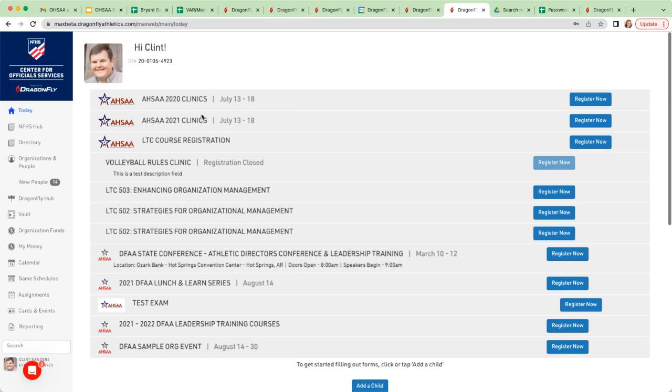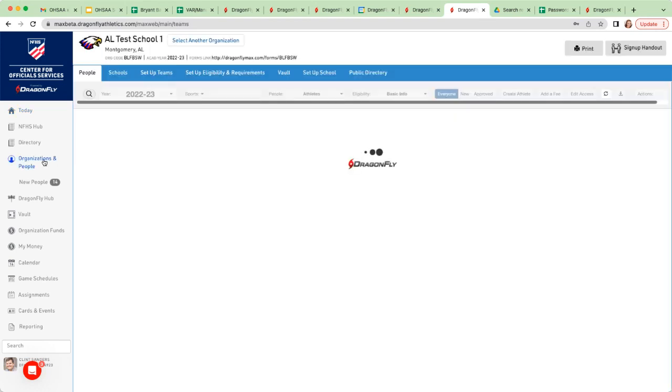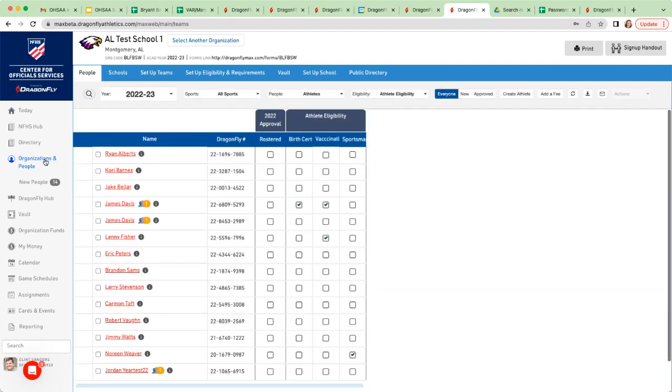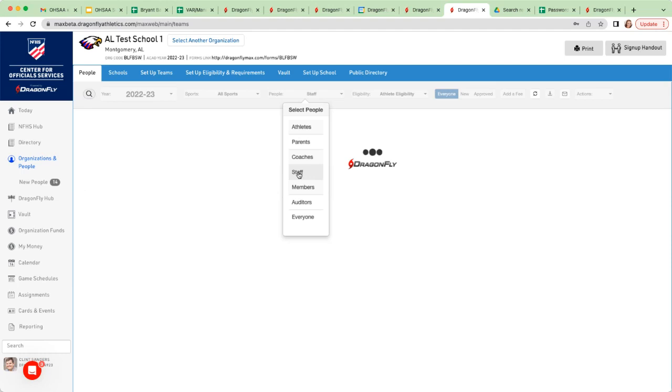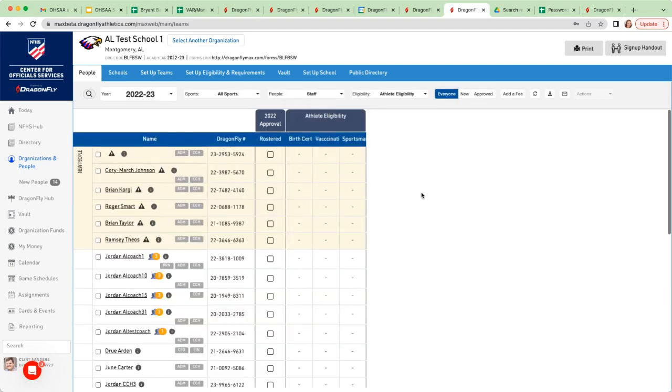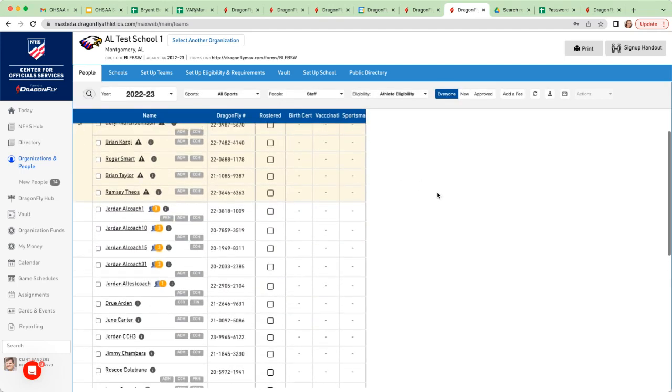Once you get logged in to your DragonFly account and you are connected to your high schools, you're going to be able to log in and see similar to what I'm showing here on my screen. So I like to start here in the Organization and People tab. I start here and filter to the staff, just to say that this is where you're going to go to monitor and manage all the users that are connected to your organization.